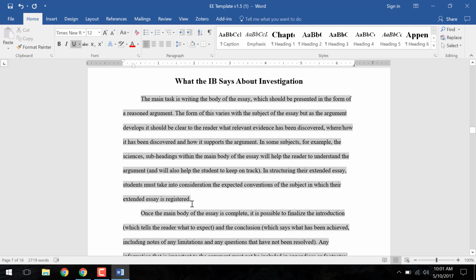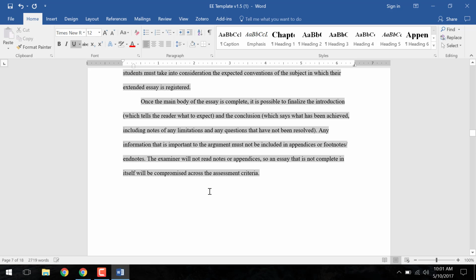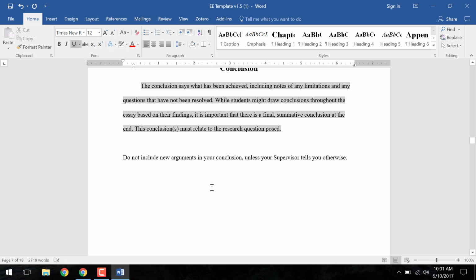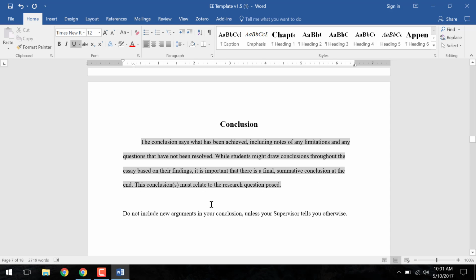Here's what the IB says about the investigation. I'm just going to skip over this in the interest of time, but I'd certainly encourage you to read it and refer back to it. The investigation is by far the most important part of your paper. And then the conclusion follows at the end.